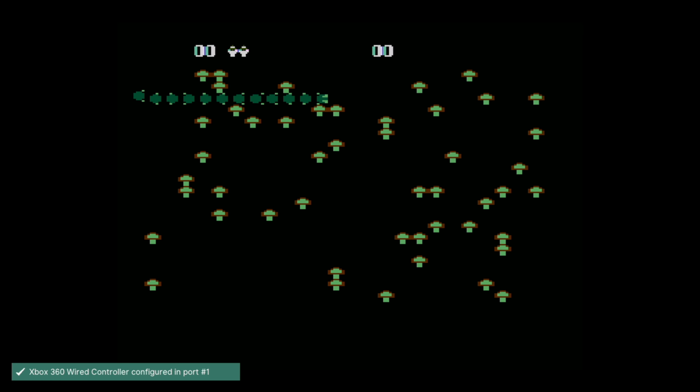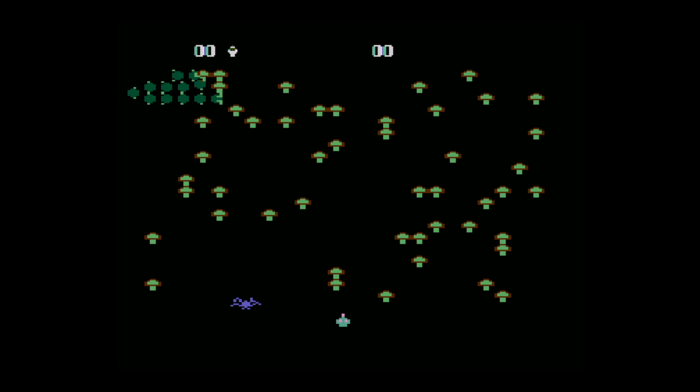And my controller just disconnected, so that was fun. Alright, back into the quick menu.